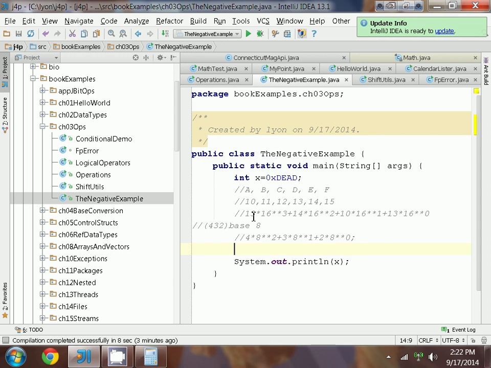So this is any base. You can use positional notation to go from what I would call any base into decimal. How about that? Good, right?